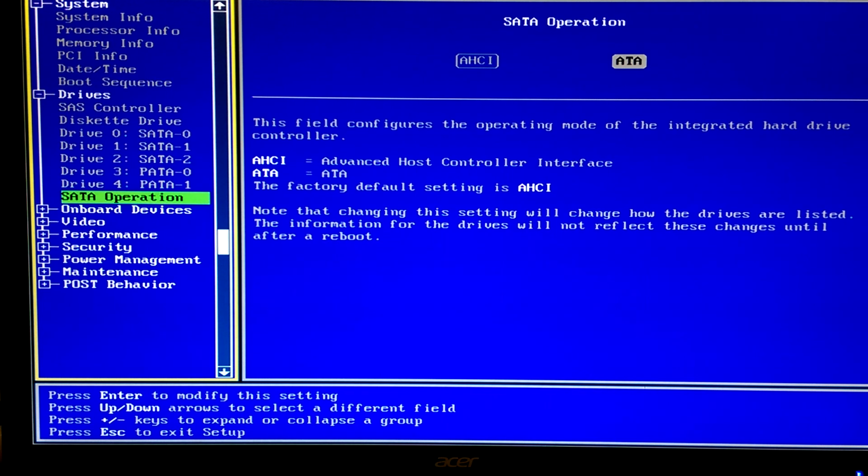So that's it, really. Just a basic simple setup for basic SATA hard drive configuration on the Dell 690.